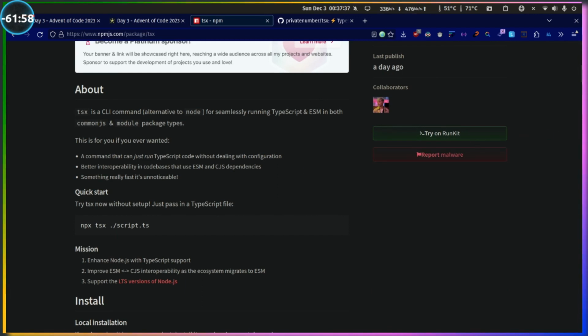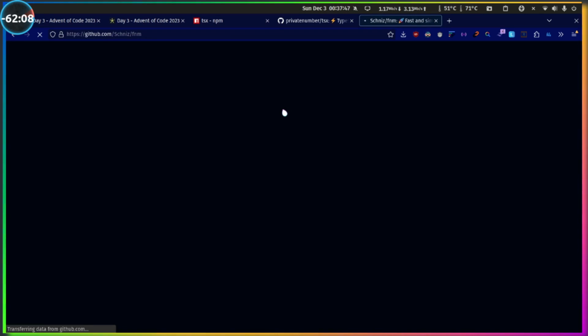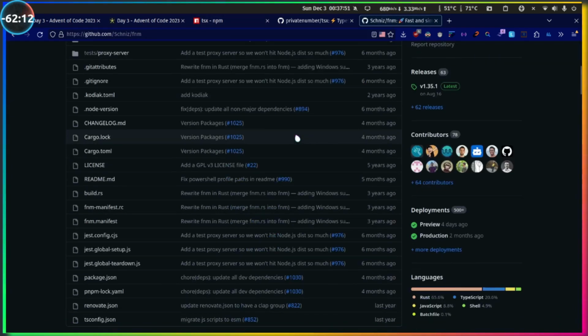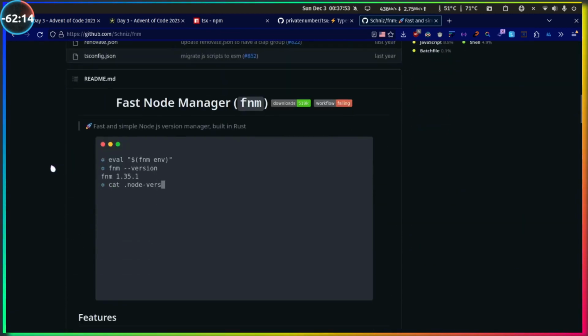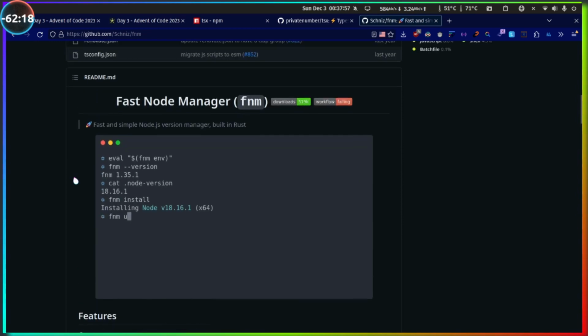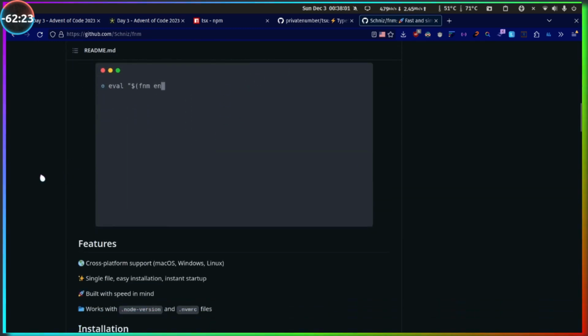Oh, and now NVM is old? Oh, come on. What's wrong with NVM now? Fast and simple node version manager. You'll see we're able to work in some more bleeding-edge stuff. Oh, built-in Rust. Okay, say no more. I see what's happened here.